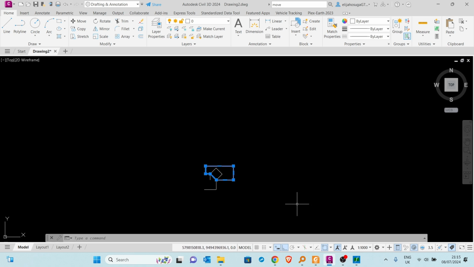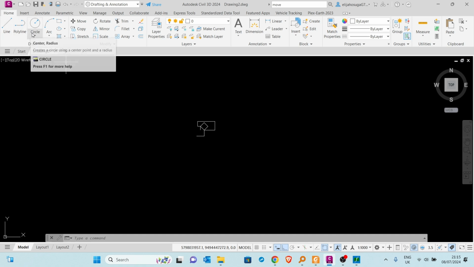So you can turn quick properties on for your own convenience anytime you want to see some properties of a particular object that you're seeing. Also, if you don't want to see those quick properties, just turn on properties. So we are going step by step here and doing commands.